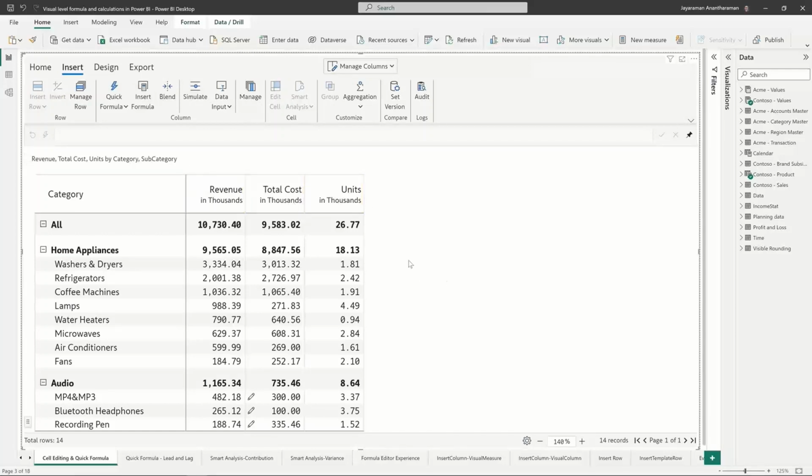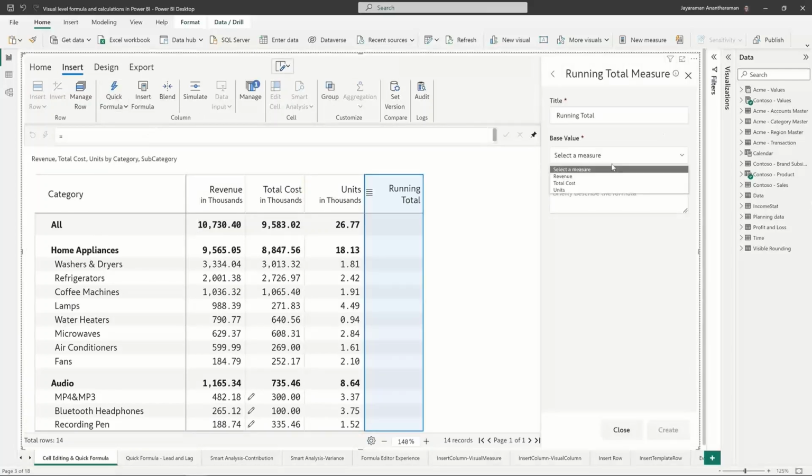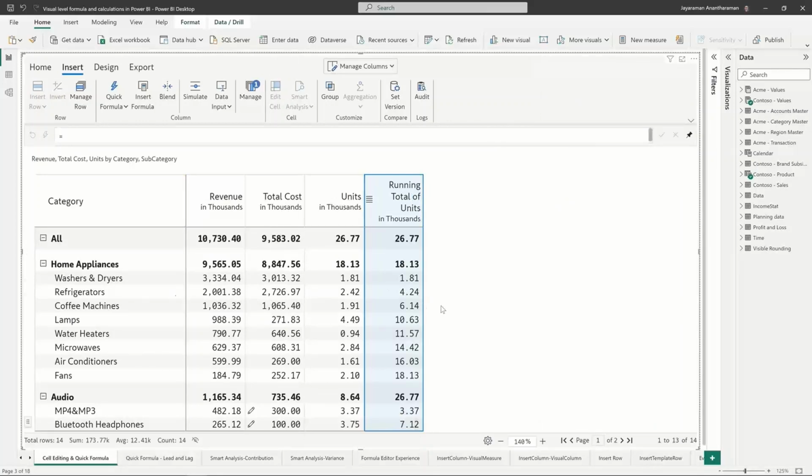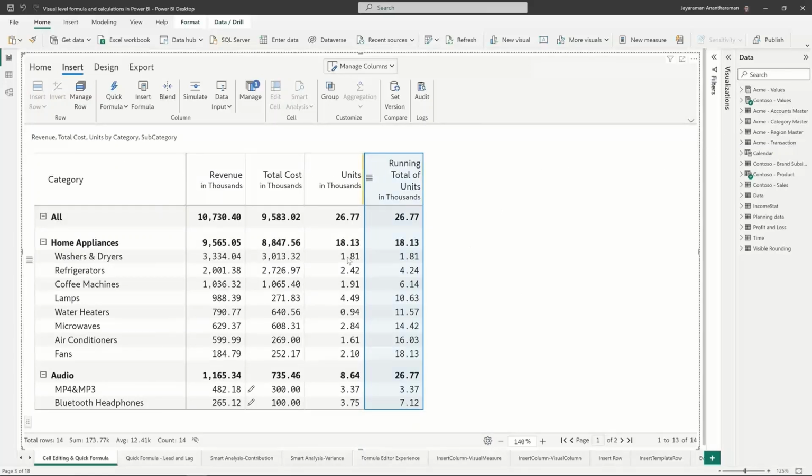Let's say I want to insert some quick formula right here. When I click on this, I can see things like running total, etc. I'm going to show you quickly how this works. I just click on running total, and I want a running total based on the units field, and then I click on create, and it gives me a running total, which also works when you have hierarchies. Let me hide this right now.